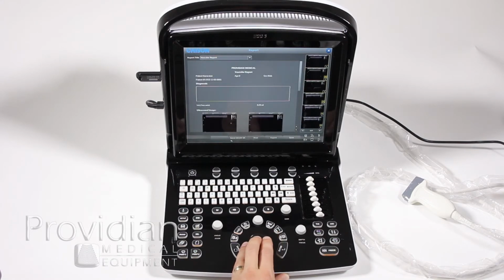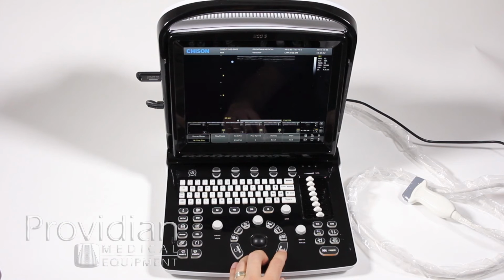From there, we can send via DICOM structured reporting, export, print, or just save that report, and we'll save it to that patient's file. It says save complete. I can click up here and exit that screen.